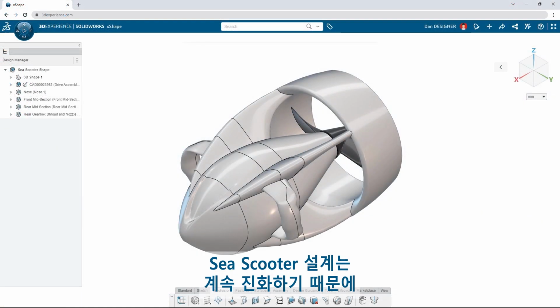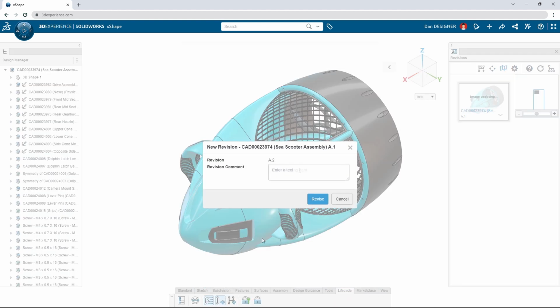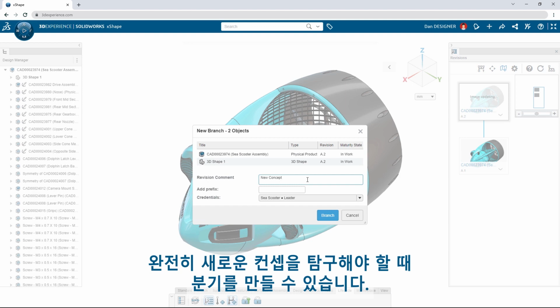As the design of the C-Scooter continues to evolve, make a new revision with built-in data management, or create a branch when it's time to explore an entirely new concept.